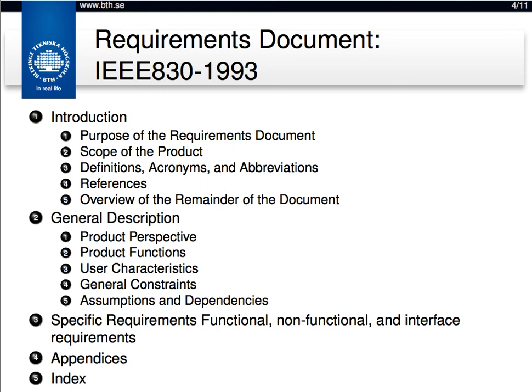The document itself, you can write this in many ways, but there is an IEEE standard, 830, that basically gives a rough outline. These section headings should be there. There should be an introduction, there should be a general description section, there should be a specific requirements section, there should be appendices and an index.